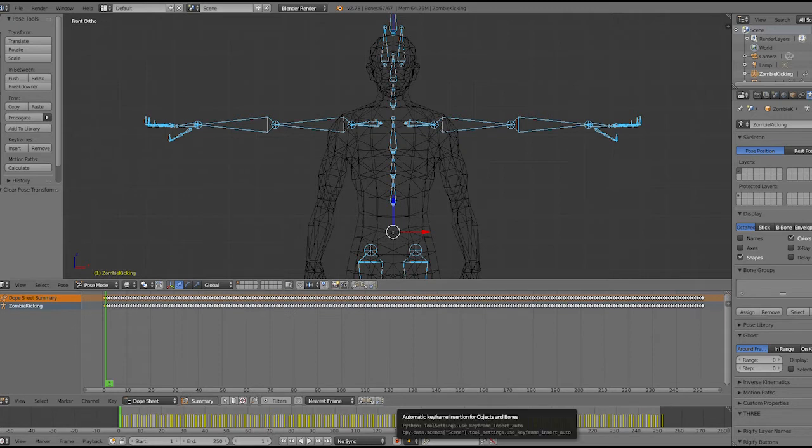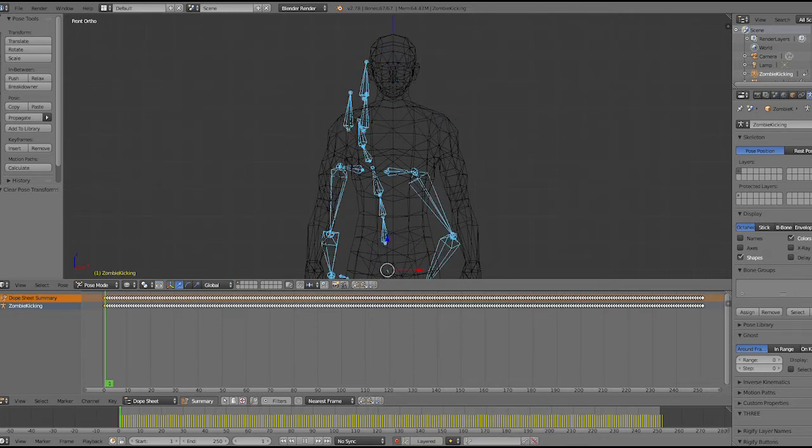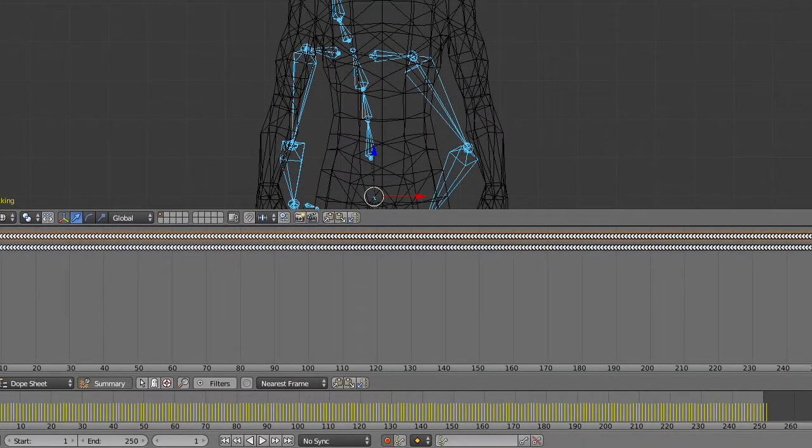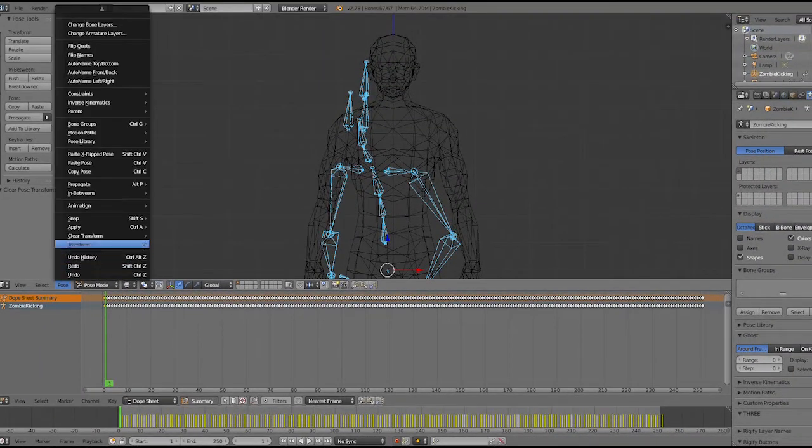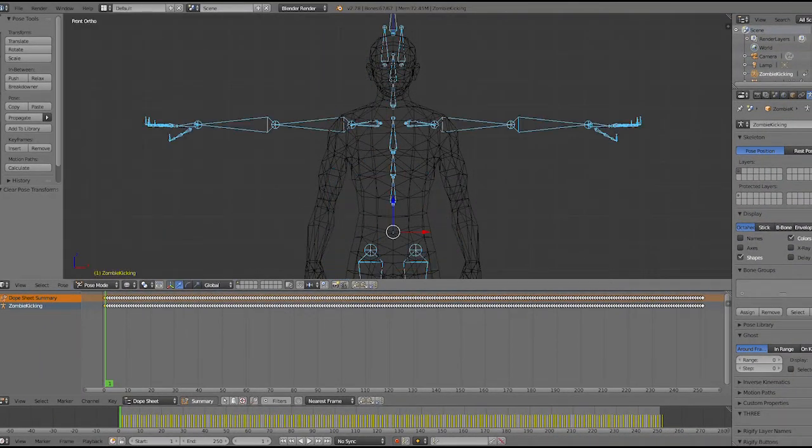Actually, I should have clicked this button before, so automatic keyframe insertion for object and bones. Let me see if it's too late, if it works. Yeah, it was too late, so we need to do that. Make sure you click this button to keep your transformation. So let's go to pose again, clear transform all, and now we have the rest pose on the first frame.